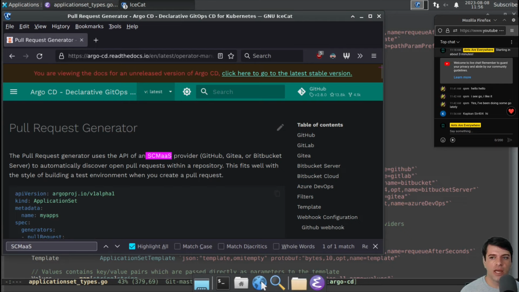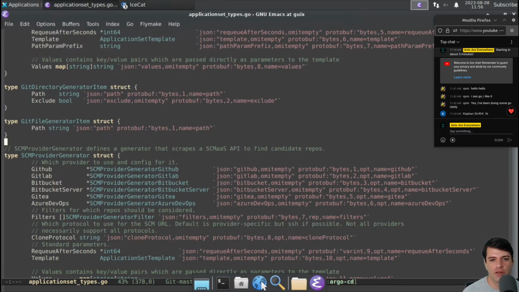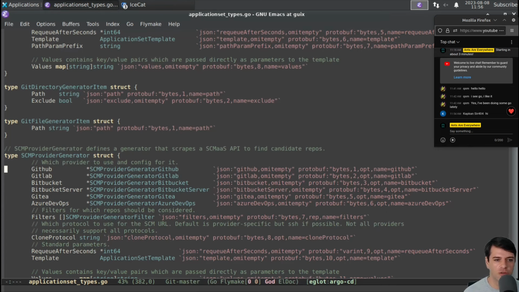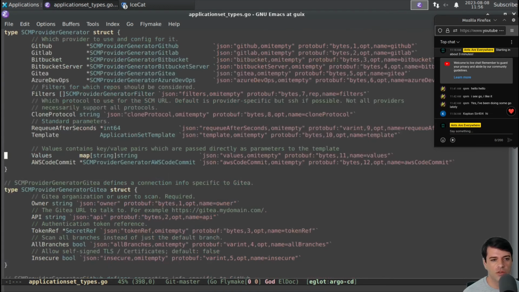Okay. So we're going to imagine these as source code supply chains. And I'm not sure if this is a common abbreviation or if this is just something that Argo is doing. So source control mass is basically things, you know, software forges or source control forges. And they support GitHub, GitLab, Bitbucket, Gitea, Azure DevOps, some filters for a repo, clone protocol, which I guess is usually Git, but I guess does Bitbucket support only Git? I'm not sure.